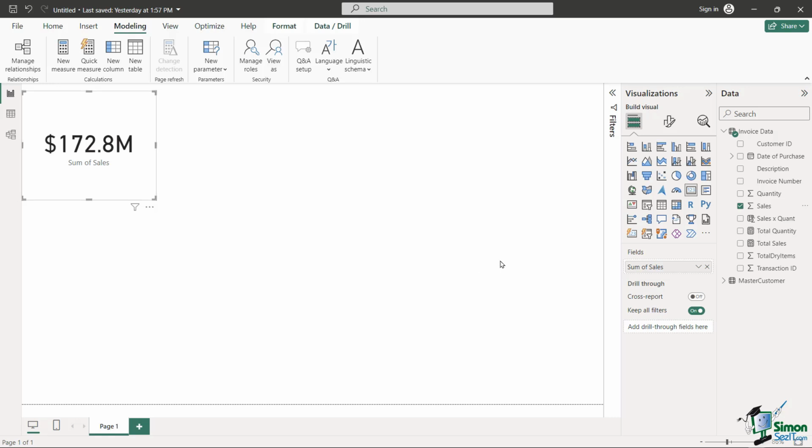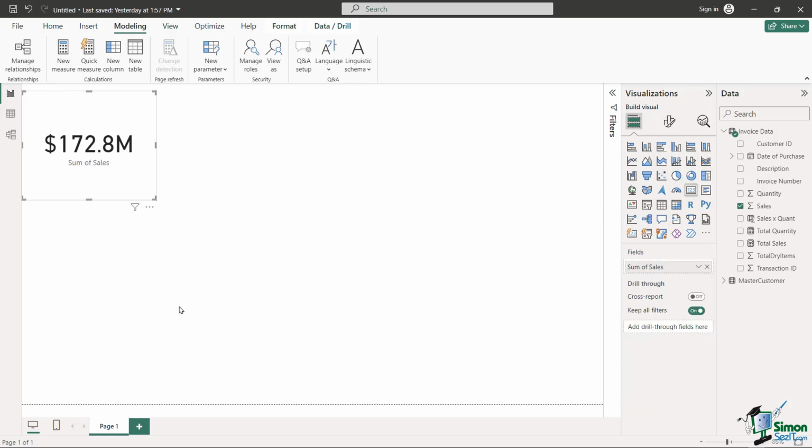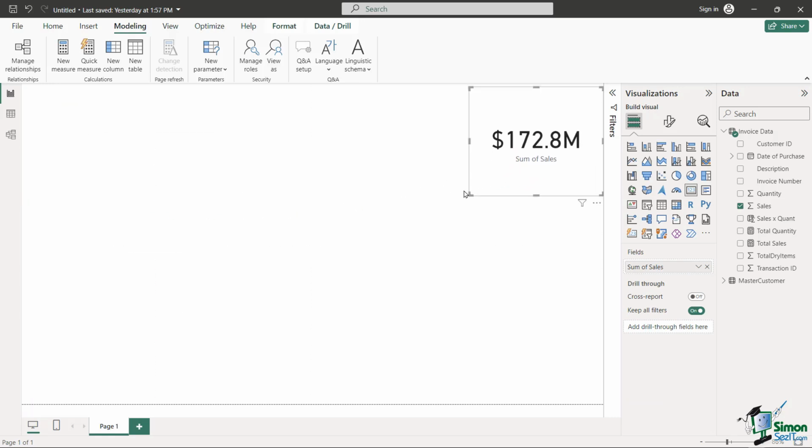Now, if I want to change this to something else, I can easily do that. So if I wanted to override this with a pie chart, in this case, it wouldn't make sense to do that, but it is very easy to do. Let's go ahead and bring that right back, and you can see I can override that. Now, these can be moved around in any way you like. They can be resized as well.